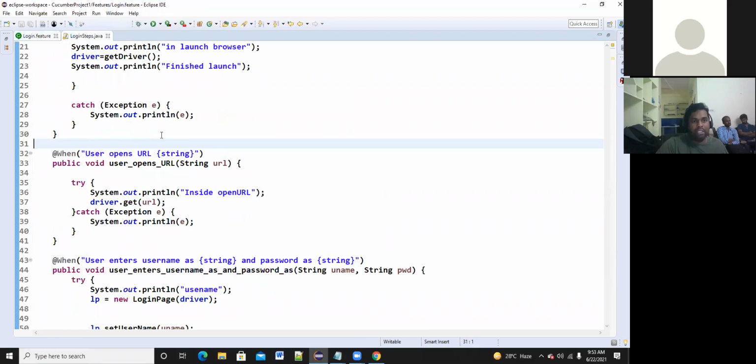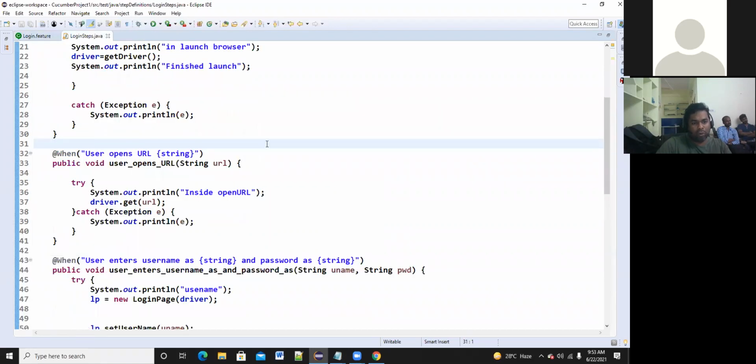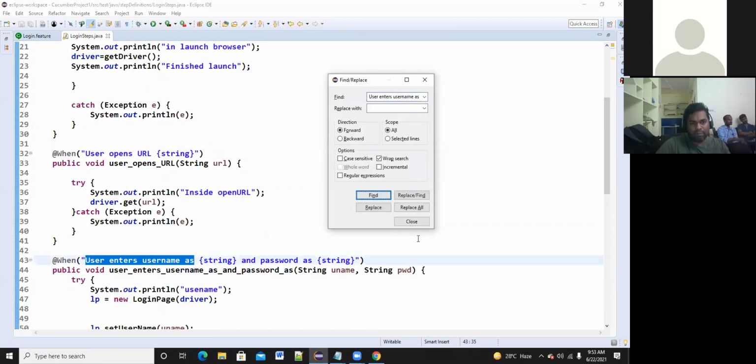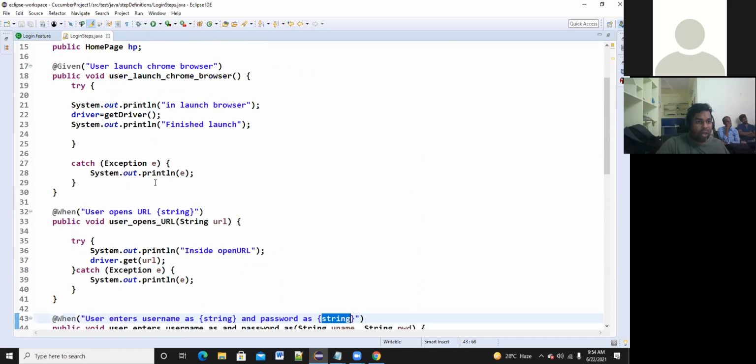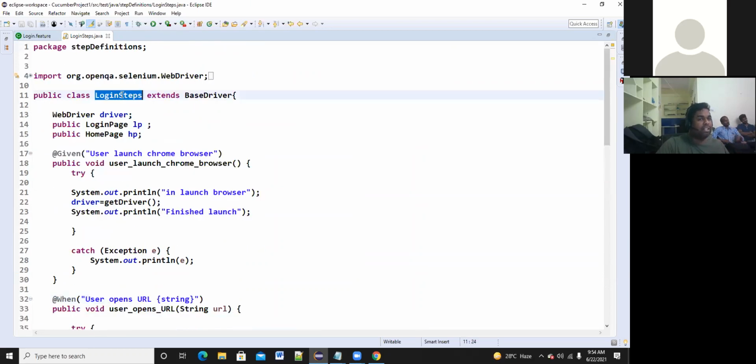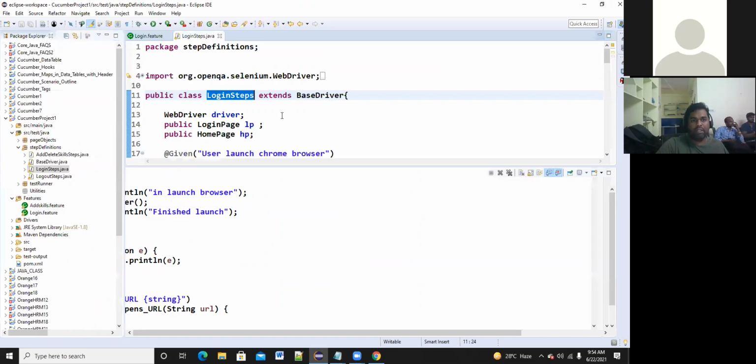Now let's see the next point. User enter username as admin and password as admin123. Now let's go to this point. That keyword has been implemented. All the related login steps have been implemented like this, with strings and so on. So the corresponding step definitions, the login steps, have been implemented. Now let's go to the next point.